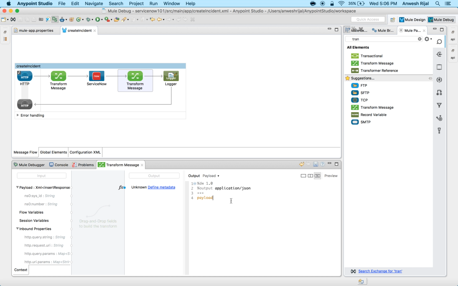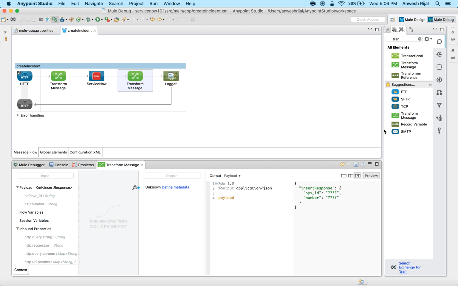If I was transforming this into other XML or linked list, there would be other modifications that I would need to do, but because this is JSON, this should work. And when I do a quick preview, it shows me what my expected response are. So I'm expecting a sysID and then a number that's part of my incident response. So this should be auto deployed.